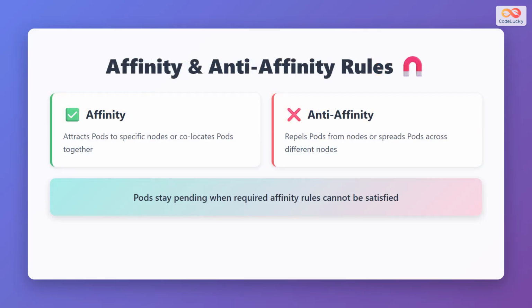Affinity and anti-affinity rules give you fine-grained control over pod placement. Affinity rules attract pods to specific nodes or help co-locate pods together on the same node, which is useful for performance optimization. Anti-affinity rules do the opposite. They repel pods from certain nodes or spread pods across different nodes for high availability. When you define required affinity or anti-affinity rules in your pod specification, and those rules cannot be satisfied by the current cluster state, your pod will stay in pending status until the conditions are met.